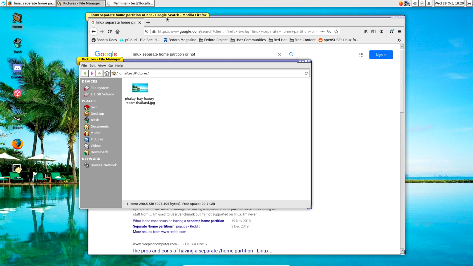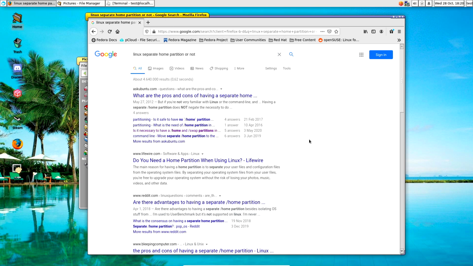If you are a distribution reviewer or something like that, who jumps distributions a lot, I could see a benefit in having your own home partition. But for most people, I really don't. It's just, do you want it or don't you? Do you have a spare hard drive?